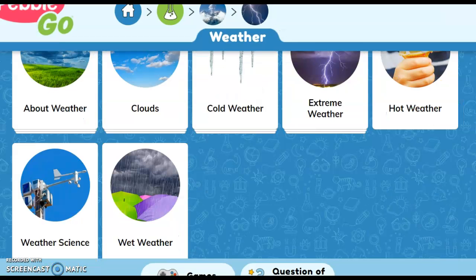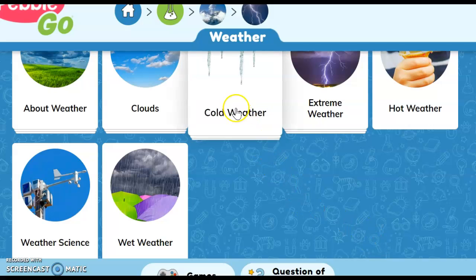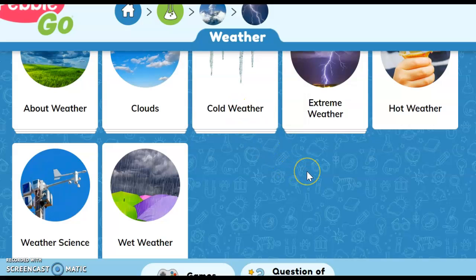Look at all the different types of weather that you can choose from. Maybe you want to learn more about cold weather, extreme weather, or hot weather. I'm kind of interested in learning a little bit more about hot weather, so I'm going to go ahead and choose that.